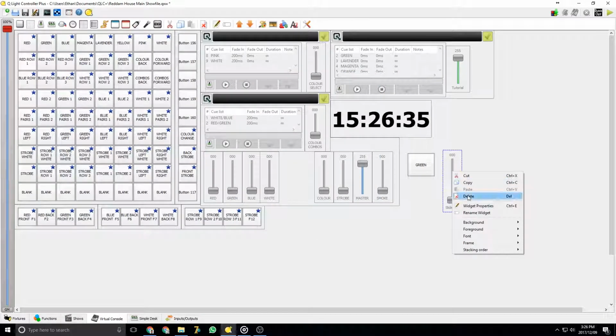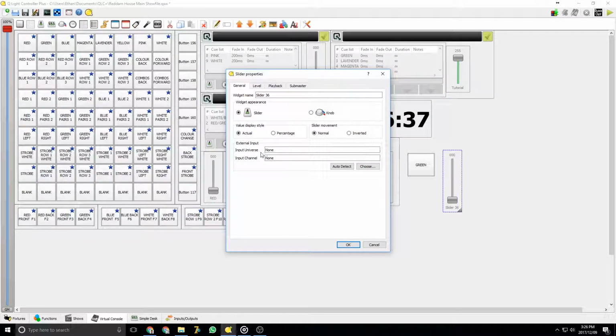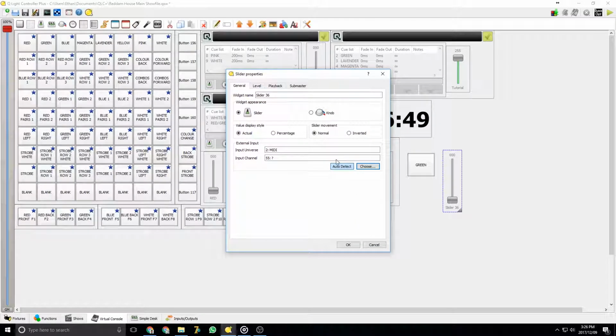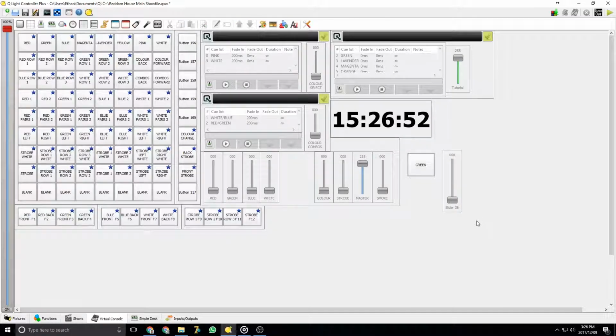And then for the fader, it's also fairly simple. You go to widget properties, again, external input, press auto detect, push up the fader, and it will detect it. And it's literally that simple. If you really need to, you can go choose, and then you can enter the channel number manually, but don't do that. Just say auto detect and push it up. And that is it for setting up the MIDI controller.